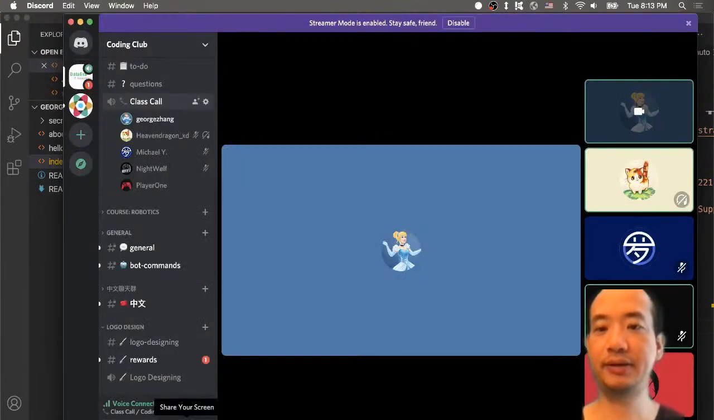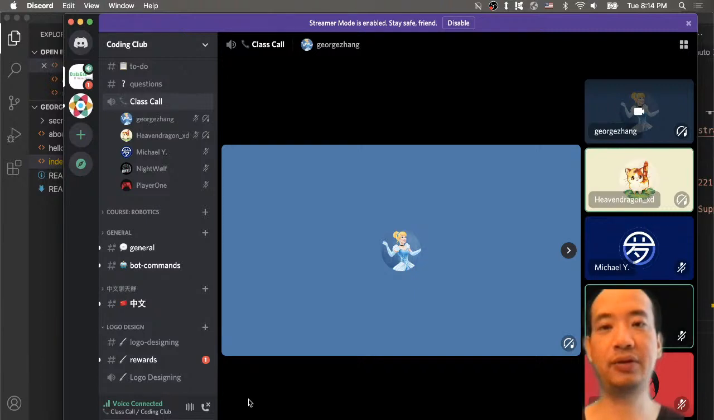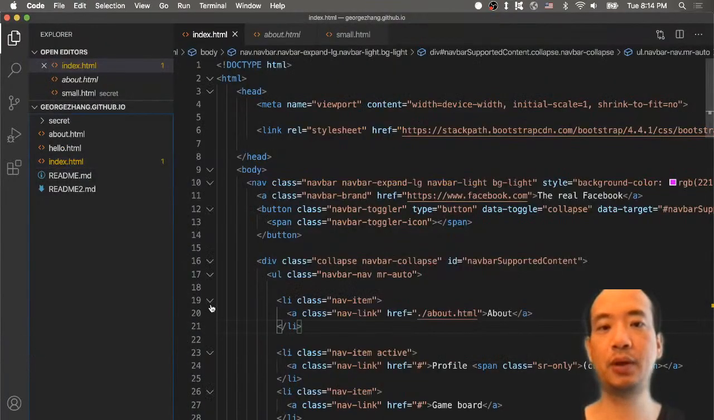All right, so I muted my Discord, and I also turned on my Zoom. If you really need my help, you can go to Zoom or Discord. Either way would work.